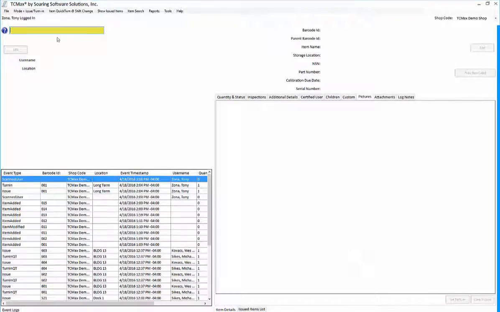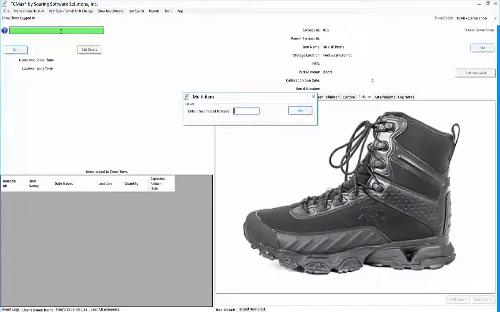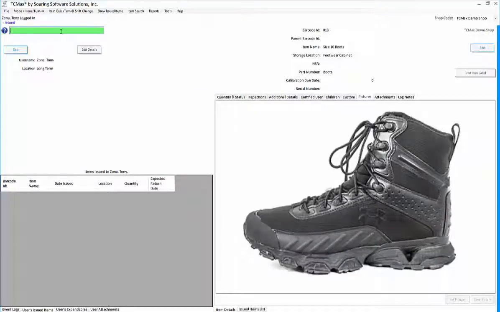So when I close that screen and come back to the main screen, we'll go through an issue process. I'm going to scan or type myself in as the user. This is going to be a long-term issue. Location. And I'm going to issue myself the boots. Enter quantity. I'm going to issue both pairs to myself now, just to make this easier to demo. Issue. Okay, and I issued 2 pairs of boots. It's an expendable item. I don't expect these back. That's why it's not showing as currently issued to me.